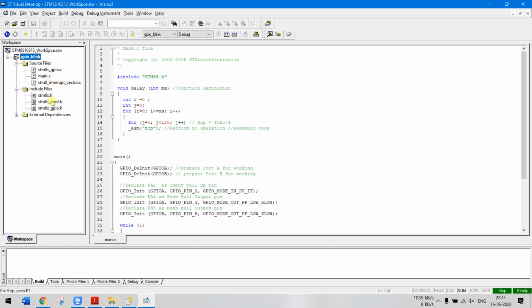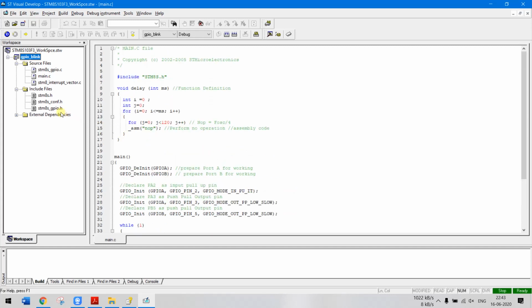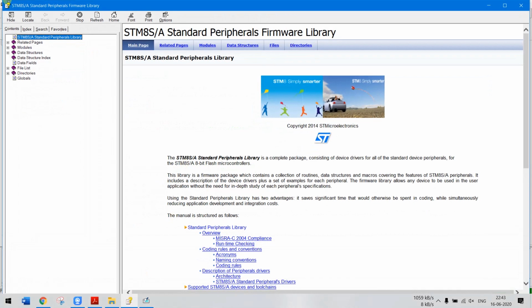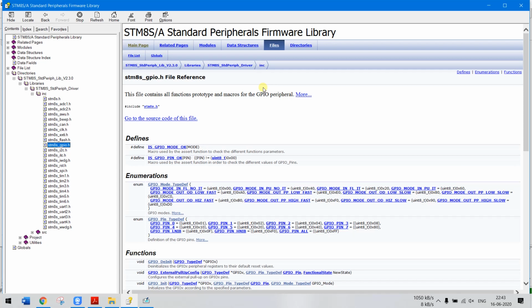In the include file, I have added STM8S.h, STM8S config, and STM8S GPIO. This STM8S GPIO header file will have all the functions required to declare a GPIO pin and to read it or to write to it. To understand what functions are present inside this and how to use them, you would have to use the user manual. So this is the SPL user manual. Under directories, you can find libraries, and under include, you will see gpio.h. This is a very useful file if you are trying to use the SPL libraries.